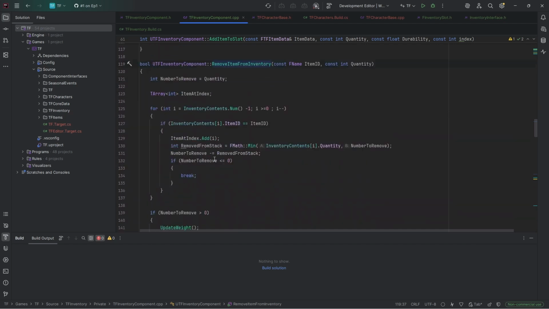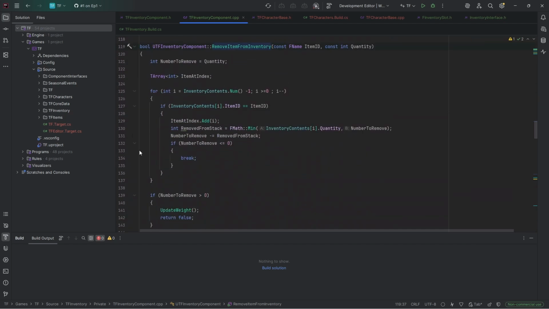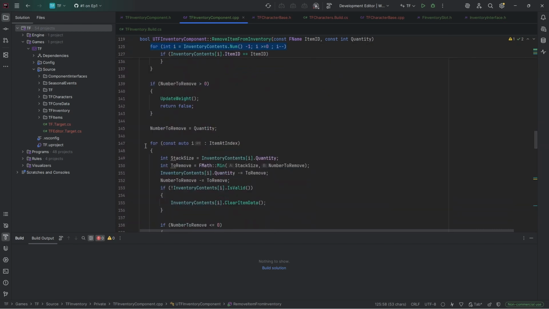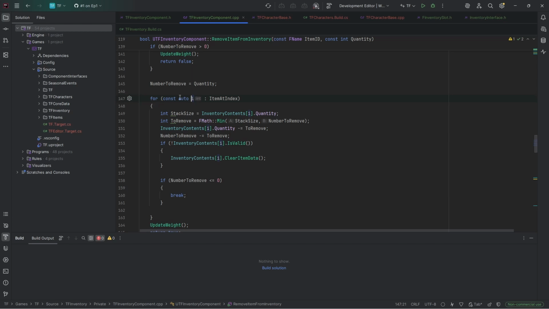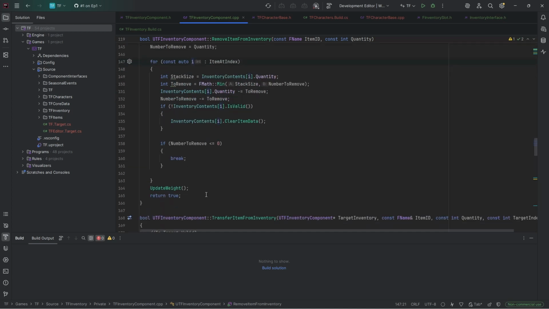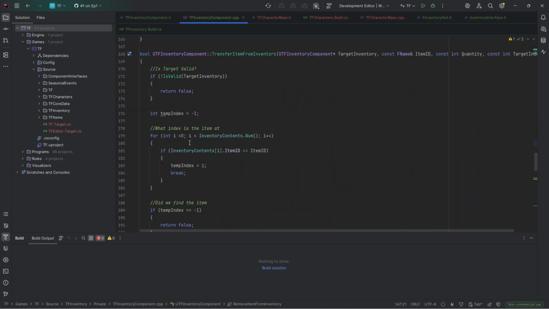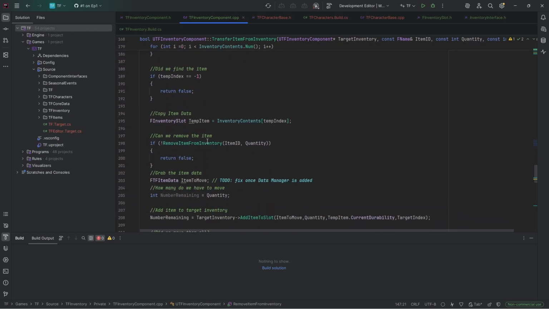So, remove item from inventory. This one's fine. This for loop, because we're using an index search, or iterator, basically. For const auto I, is that my testing? I put const auto in there. I, item at index. No, that's removing it. Update weight. Transfer from, we're using an index there.